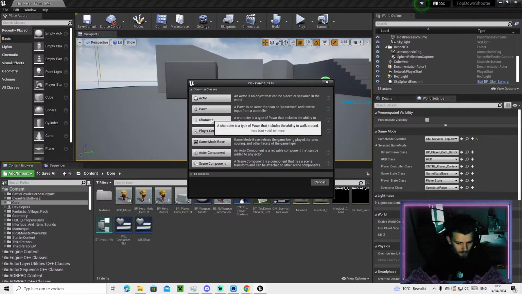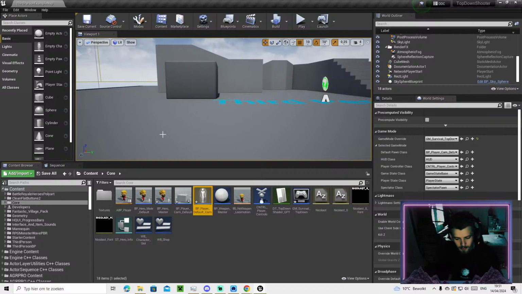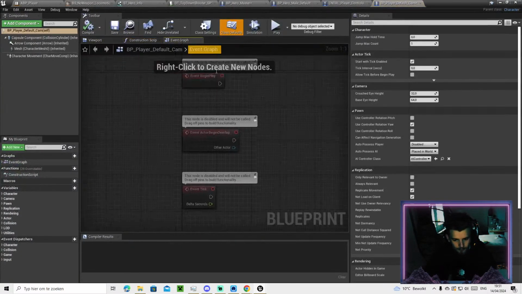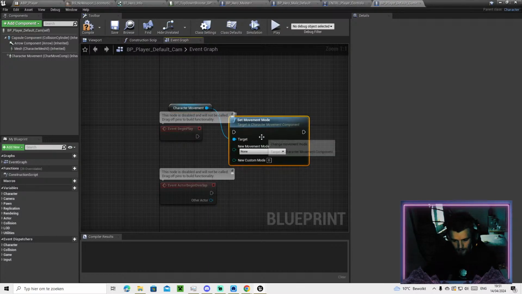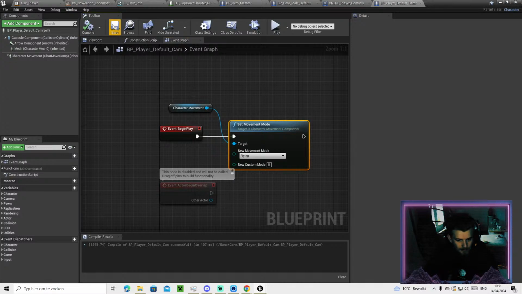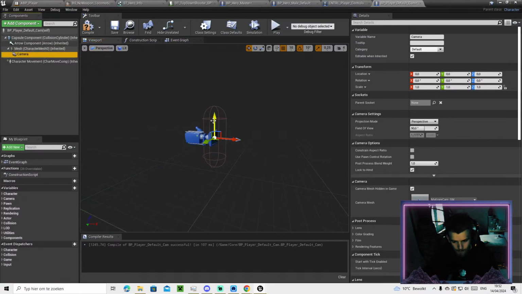I could do it with the pawn as well, but then I would have to add impulse on location and calculate how much and stuff. So it's easier to just get a player character to do this. By default, we want to set the movement mode to be flying, so we ignore gravity effects and stuff, and we can just do that. Then add a camera. Okay. Pawn control rotation. That is correct.